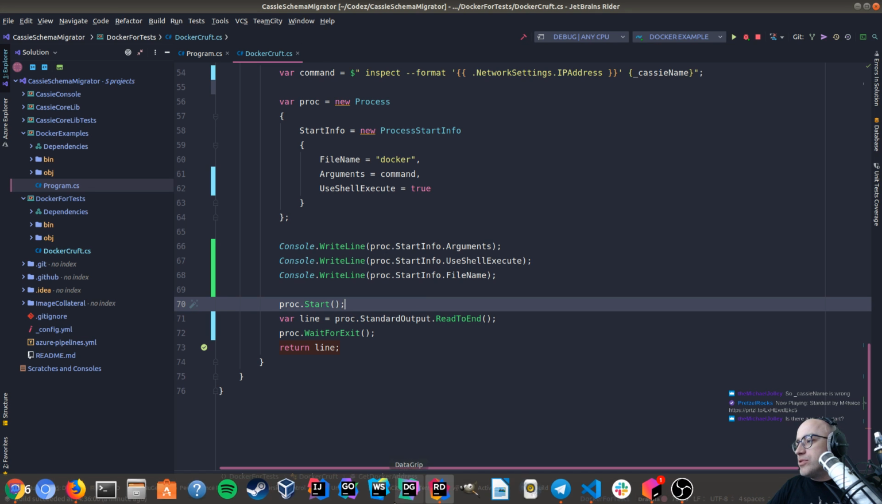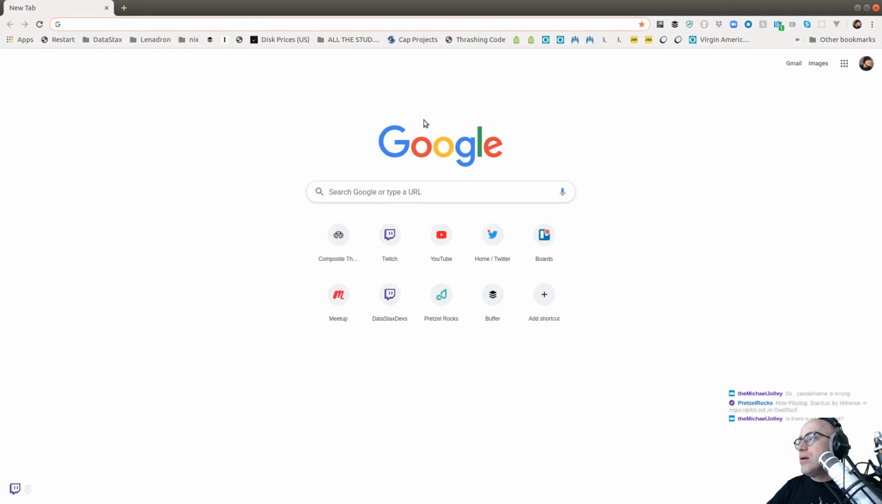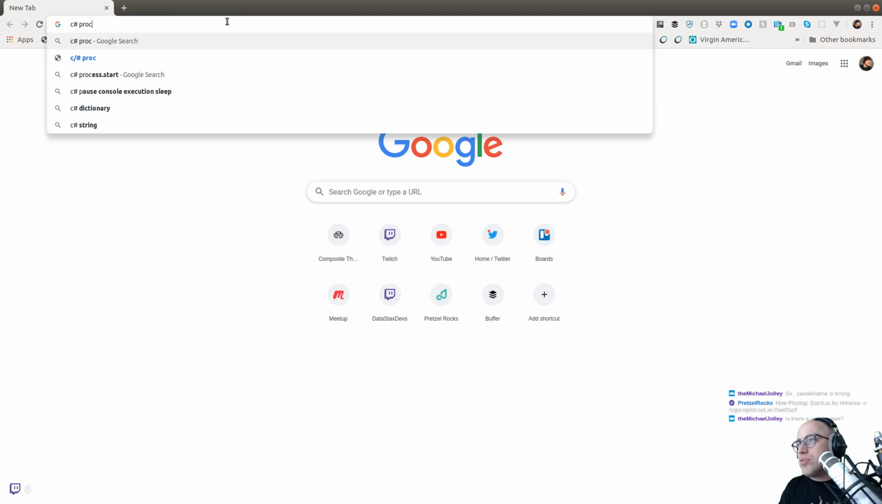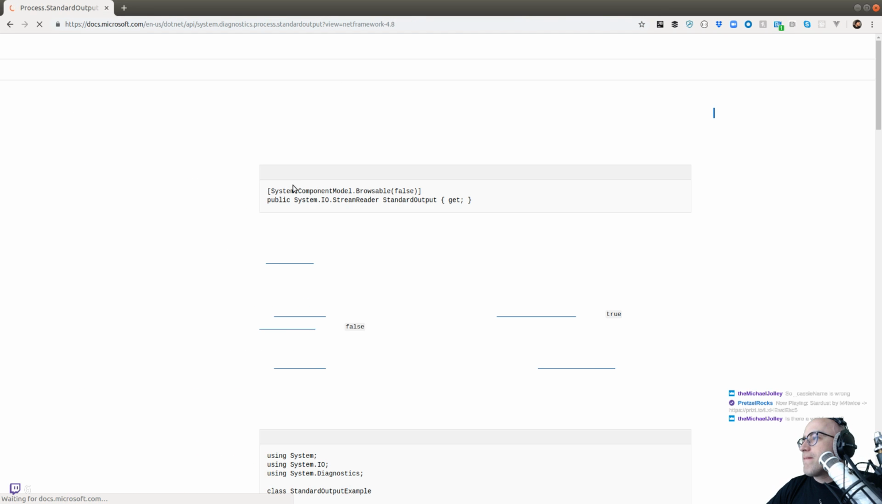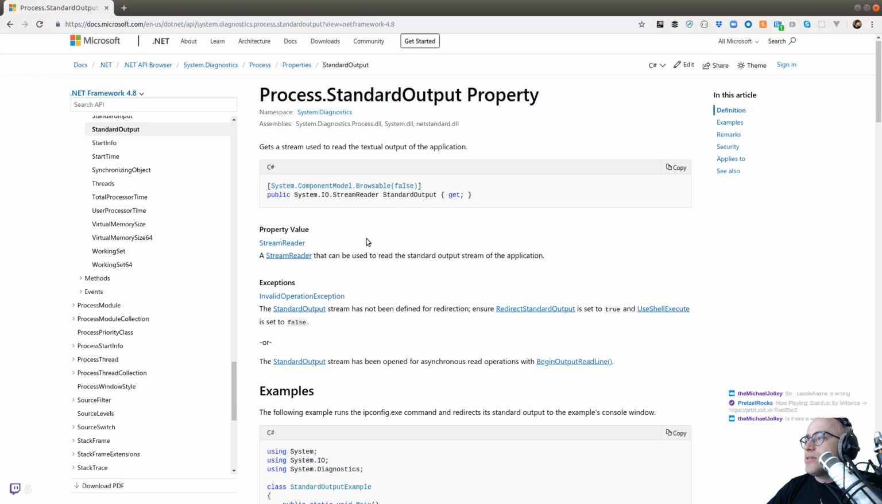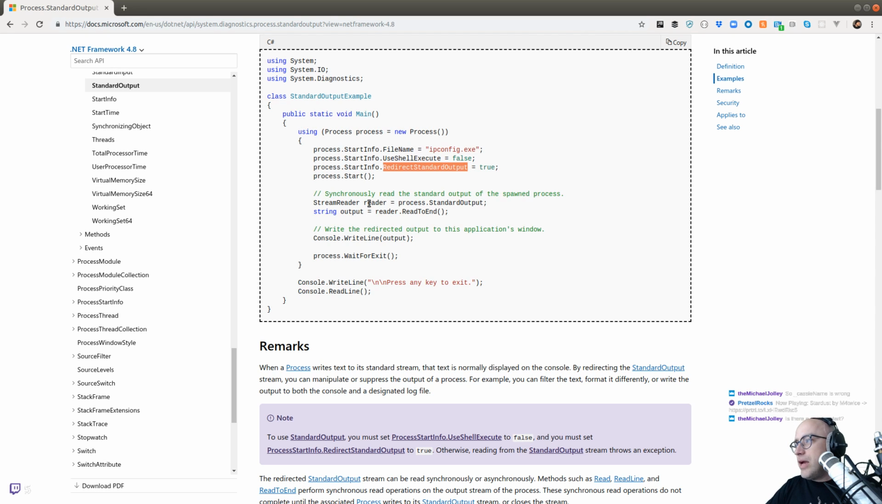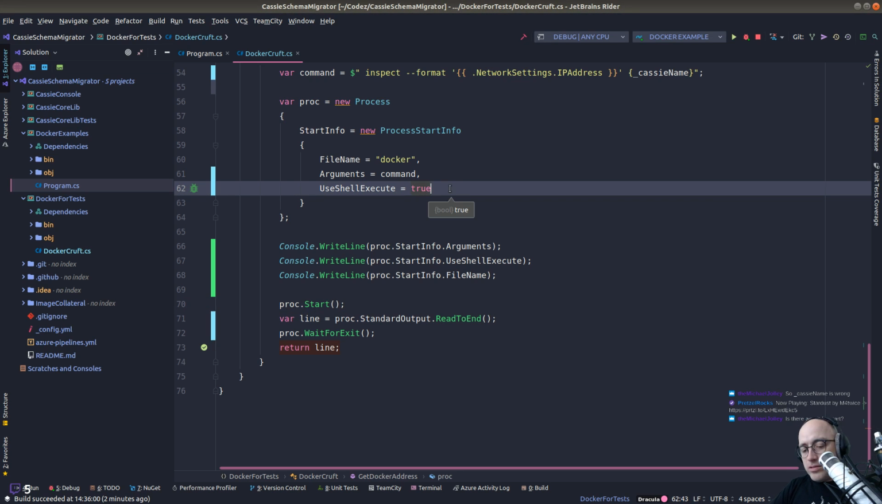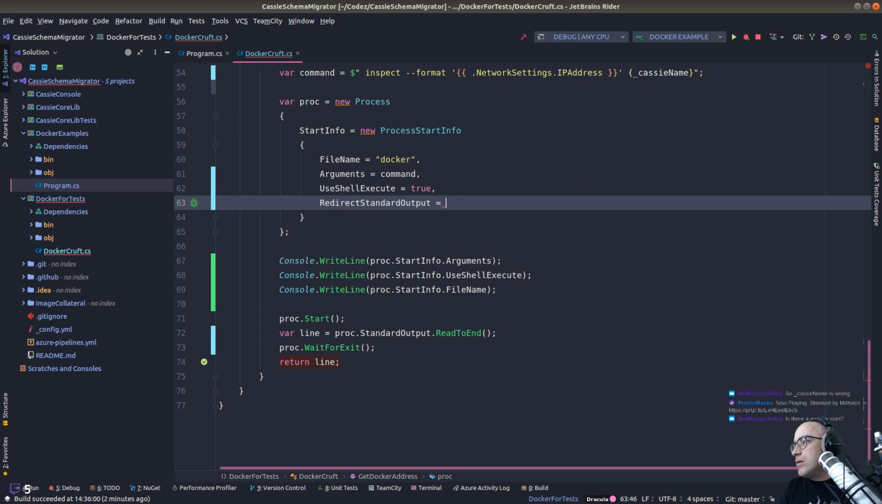Let's see here. Let's pull up some docs. C# process start read standard output. So and it's a property. That still seems so freaking weird to me. Start info. Use shell execute. Standard output. Oh, redirect standard output. Maybe I need to do that. Let's add that. Redirect standard output, true.